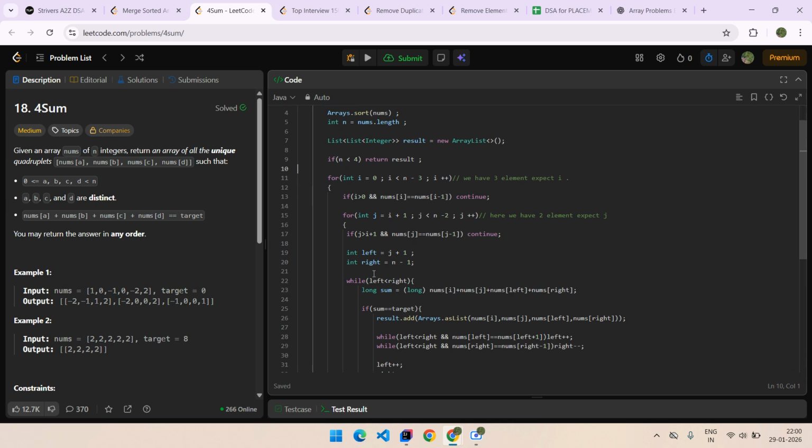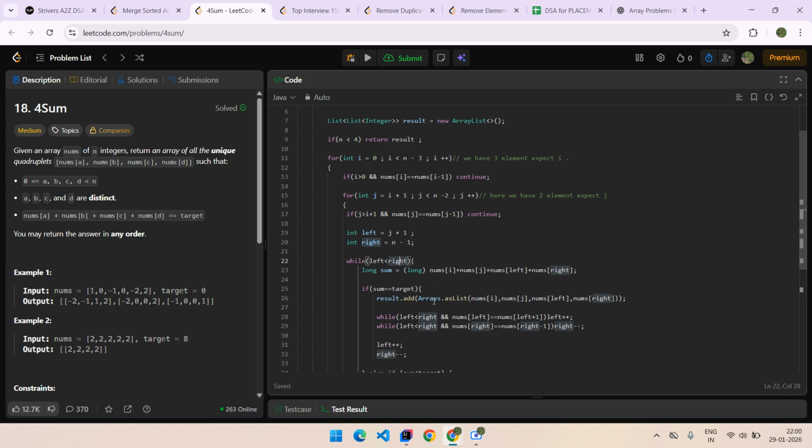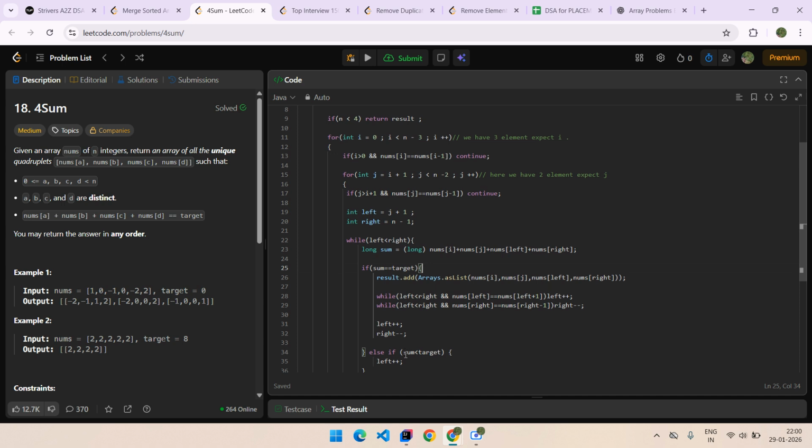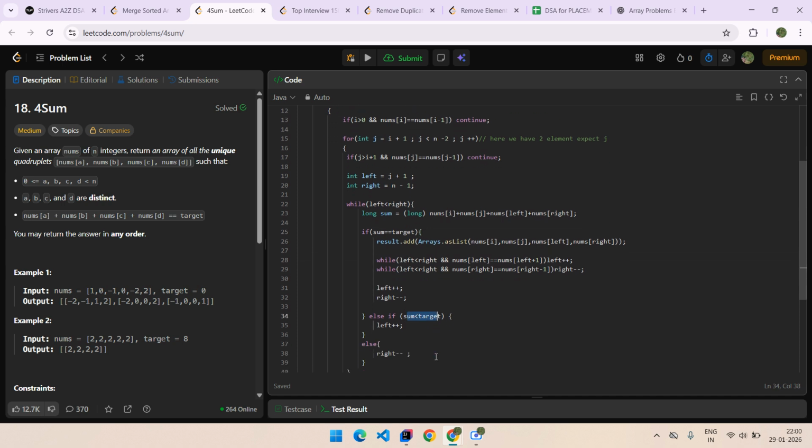Then I calculate the sum of the four numbers. I use long to avoid integer overflow. If the sum equals the target, we store the answer. Else, if the sum is less than the target, move the left pointer. Else, move the right pointer.